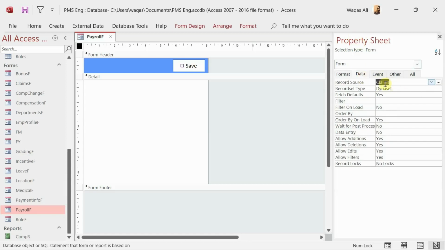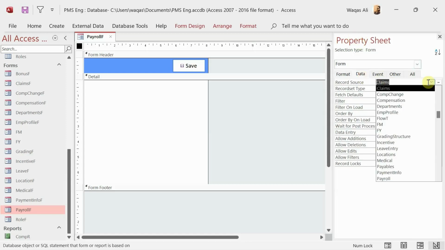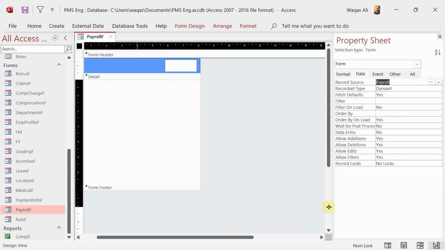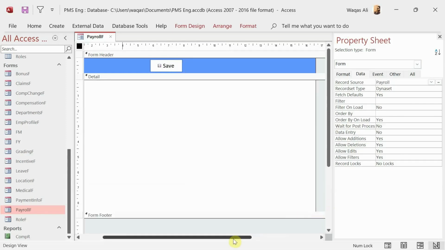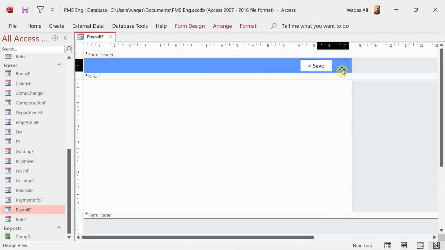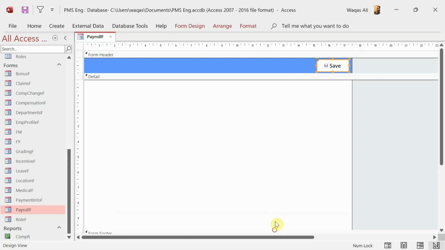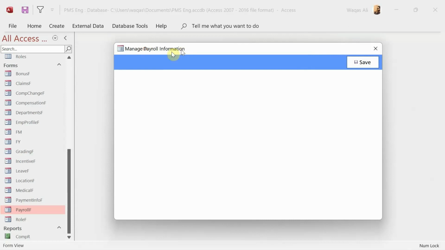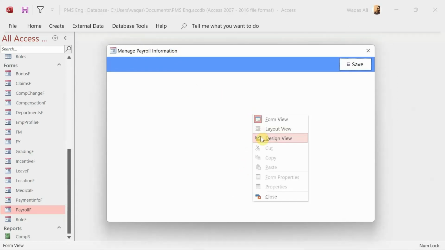Next, we would like to change the record source for this particular form, and that would be payroll. Next I would like to change the dimensions, the size of this form. We'll increase the form width and height a little bit, because we are going to have the information on this form. We'll have a list box as well. So now we already have the table linked. Let's see how it looks. It's a blank form, pretty nice.